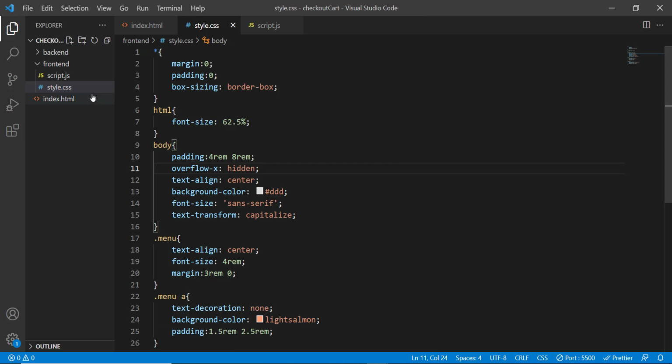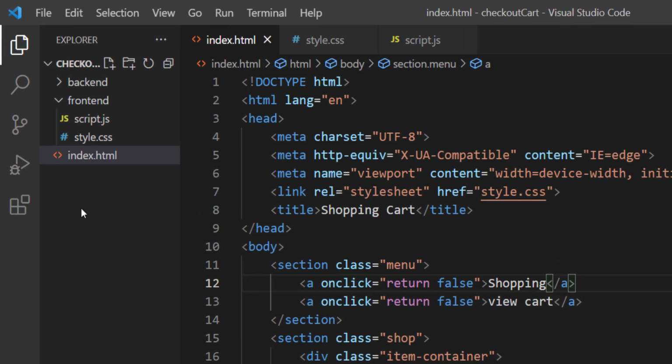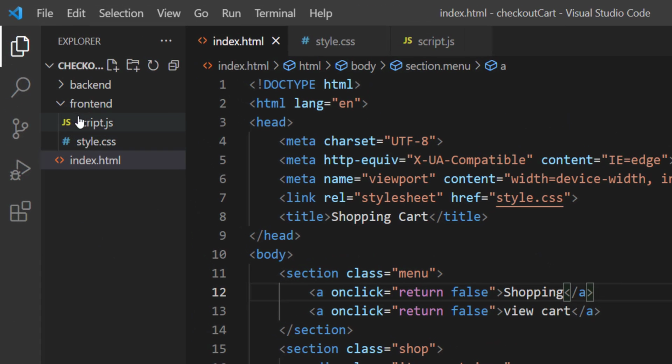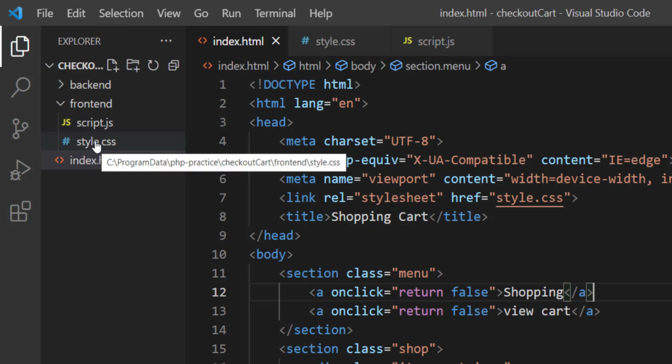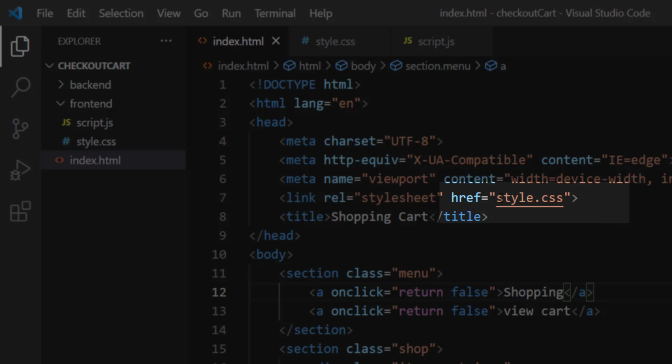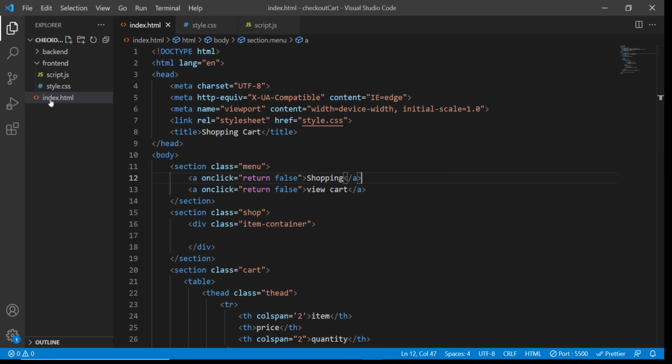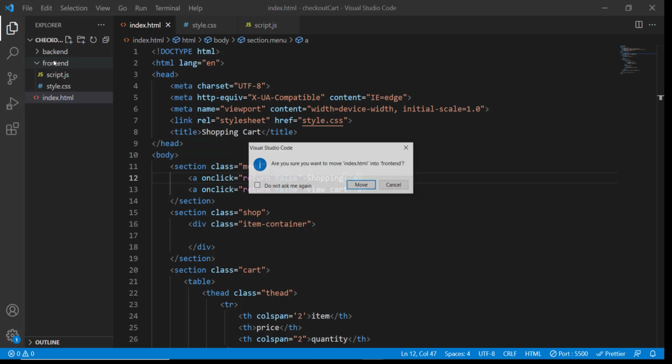Let's see how it looks. Nothing seems to have changed over here. I wonder why. Well, the reason is this: if you pay attention over here, this is the script file and the style file, they are inside this front-end folder, but our Index.html file is actually outside the folder. So that means it's in the main project folder, and we are saying that style.css should be where our Index.html is, which is not the case. So let me move this in the front-end folder.